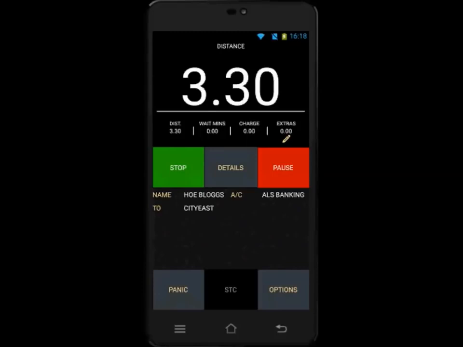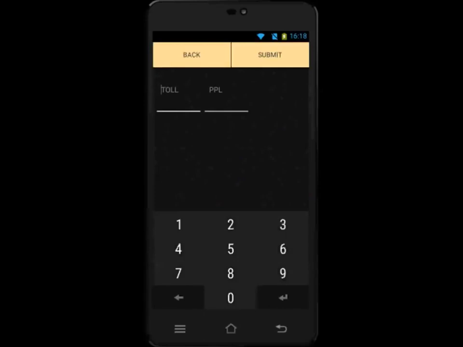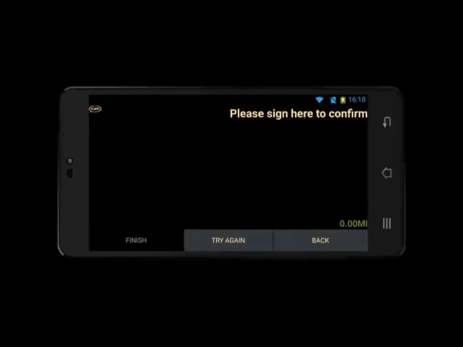Again, to complete the job, tap on the Stop button, and then the Finish button. This time, when you tap Finish, you will see the system administrator has provided the driver with additional fields for capturing data. In this example, if the driver added a toll charge, the driver fills out this field with the amount charged. Also provided is a field to capture the number of passengers. When these have been filled out, tap the Submit button, and again the passenger can sign for the booking using their finger.